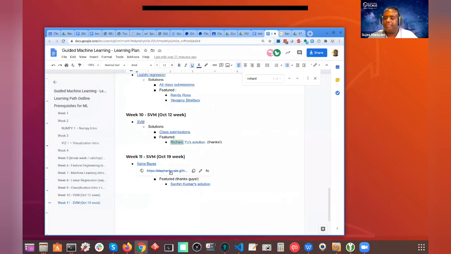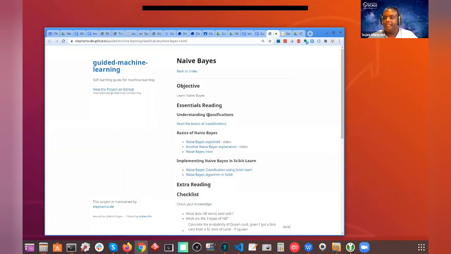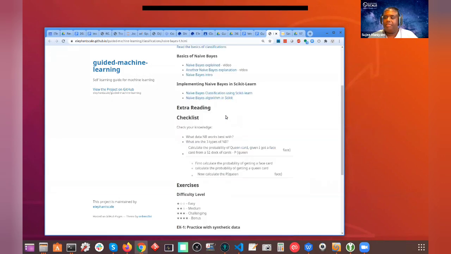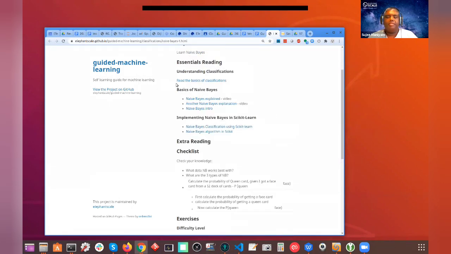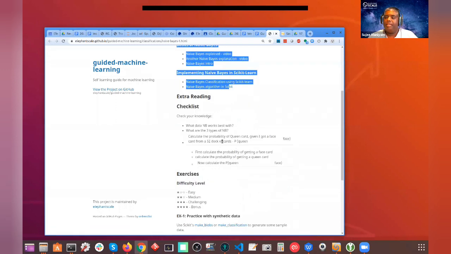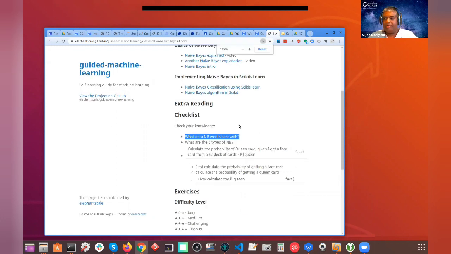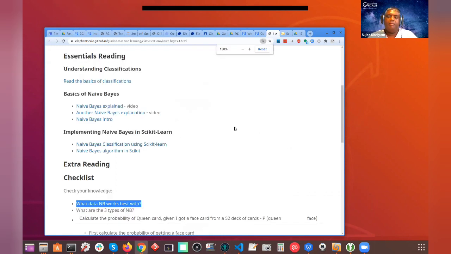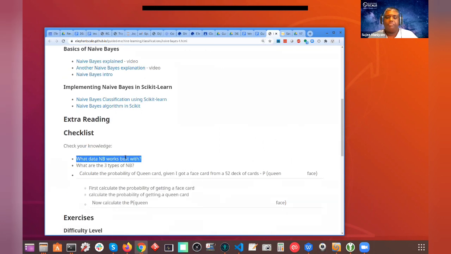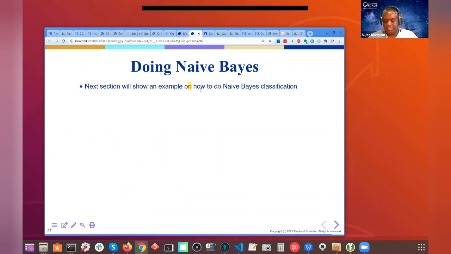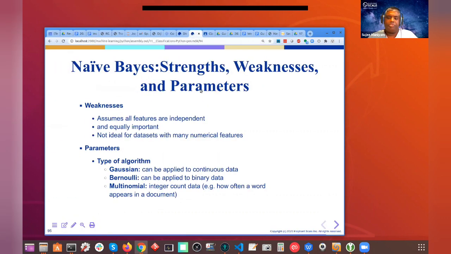Naive Bayes. Here's what I want you guys to do: look at the naive Bayes algorithm. Naive Bayes is a pretty simple algorithm, so hopefully you had a chance to read this through and check the algorithm. We looked at what data naive Bayes works well on, categorical data or text data. And what are the three types of naive Bayes? You saw Bernoulli, multinomial, and Gaussian.